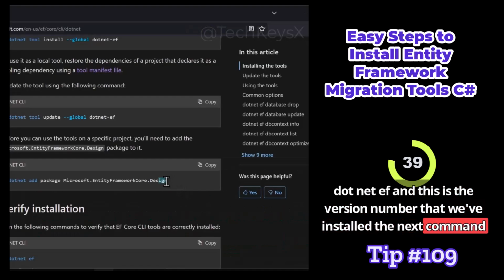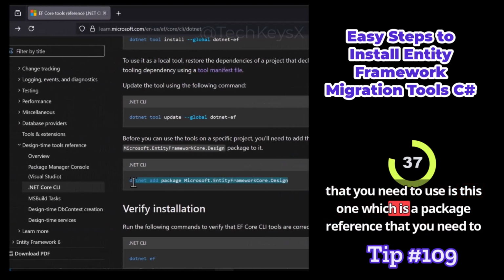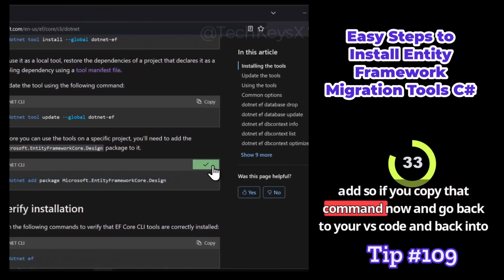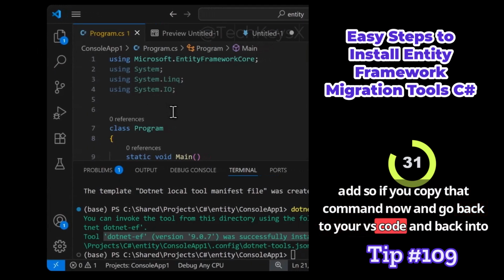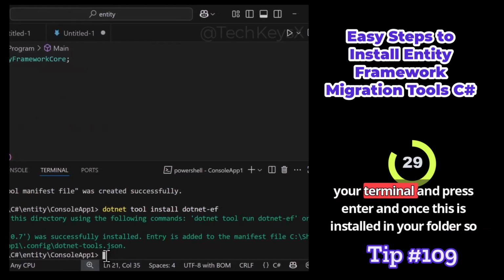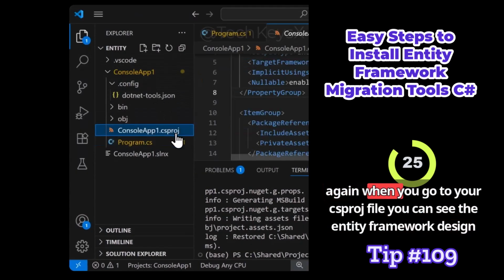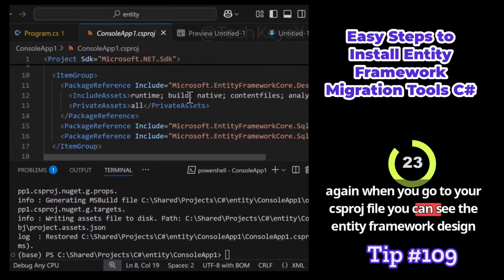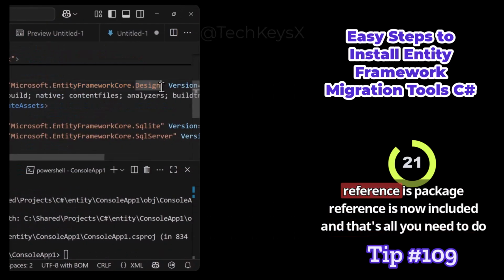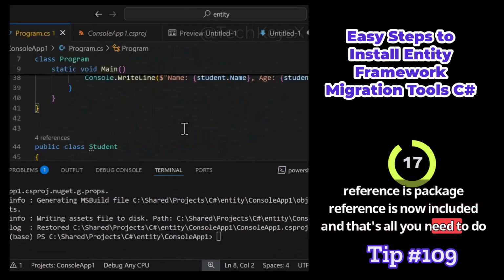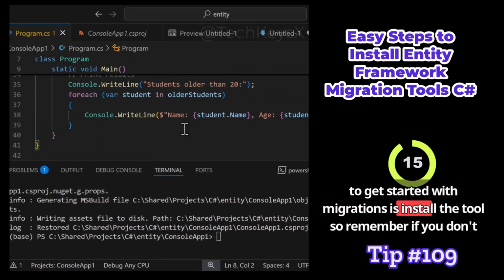The next command that you need to use is this one, which is a package reference that you need to add. So if you copy that command now and go back to your VS Code and back into your terminal, and press enter. And once this is stored in your folder, when you go to your CS prod file, you can see the entity framework design package reference is now included. And that's all you need to do to get started with migrations: install the tools.